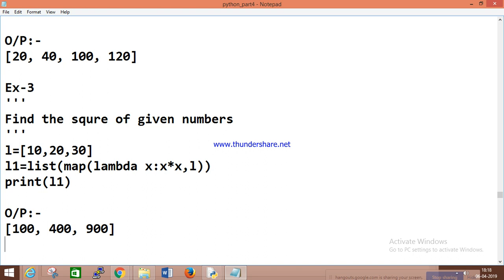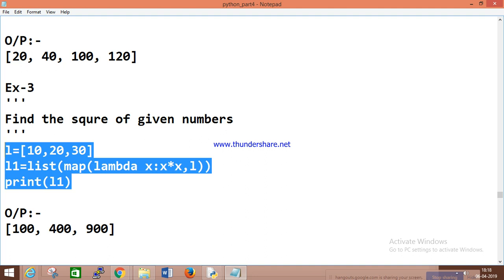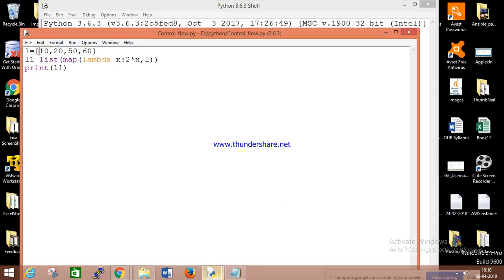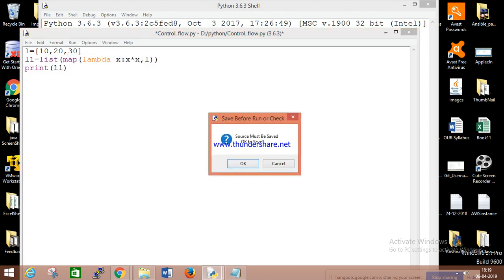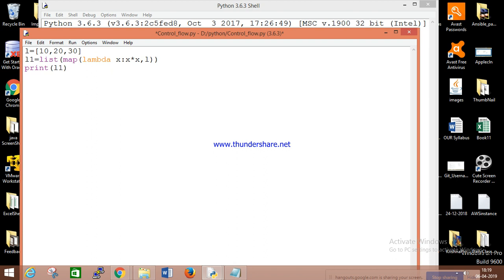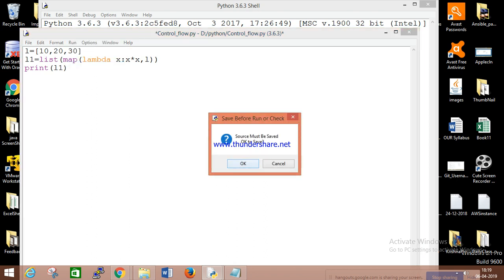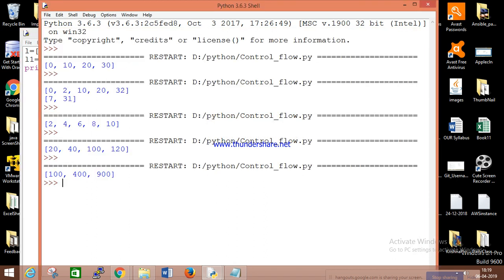Again, one more thing: find the square of this. So how to perform this square? Same thing. This is your map function with lambda function. You can get a lot of examples on the internet, so you can enhance your knowledge. This is your basics. If I run this, same, we are just going to take the square of all of these. Before we were multiplying by 2, now I'm going to do a square.